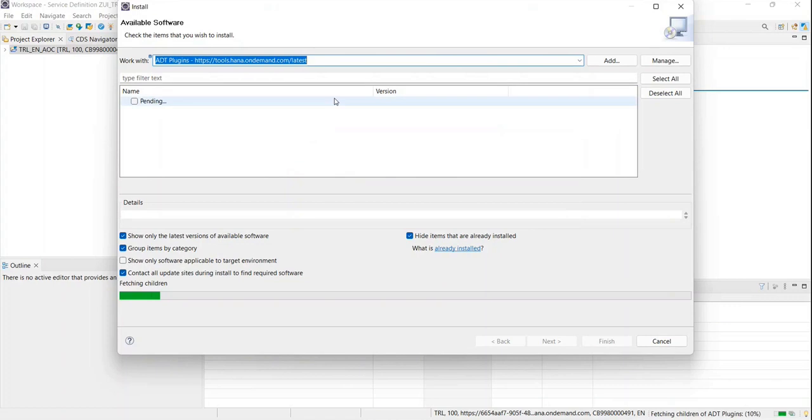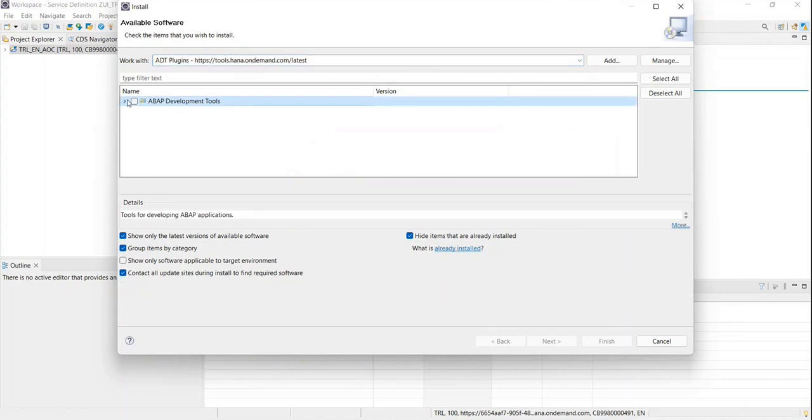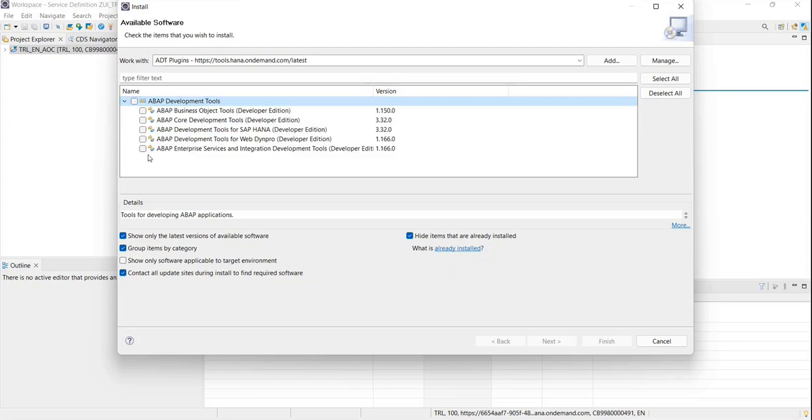It will ultimately allow you to fetch the latest ABAP development tool relevant plugins, whichever are required in order for you to do ABAP relevant development in your Eclipse environment. So this is the URL that you would need, tools.hana.onDemand and the latest, and it will show all the packages which are not currently installed on your system. In case, for example, you are installing 1.150 and tomorrow 1.151 also pops in, you will get an option to upgrade it if you want.